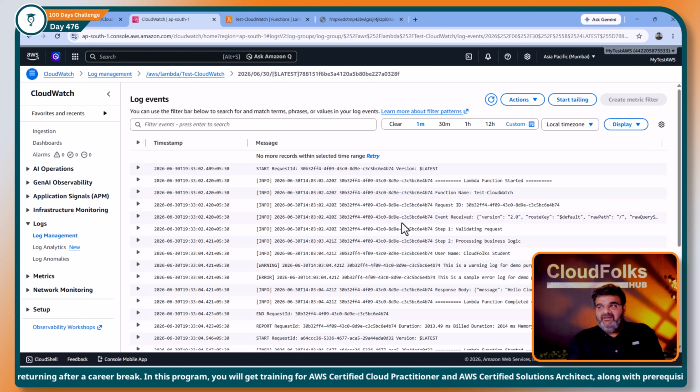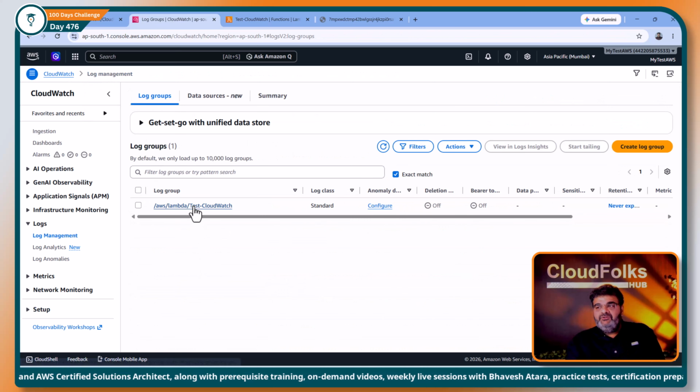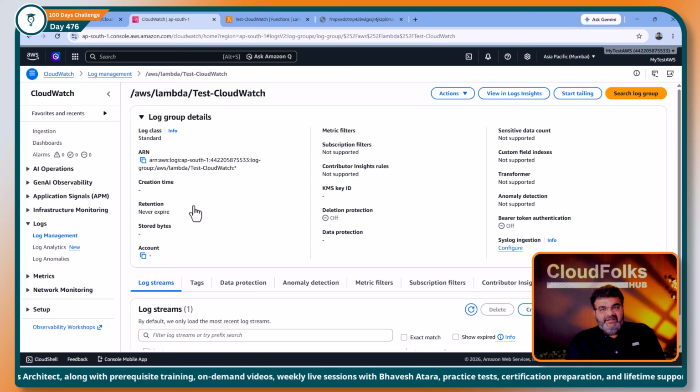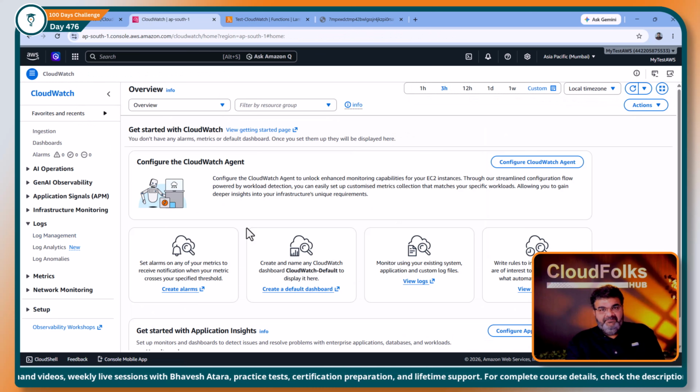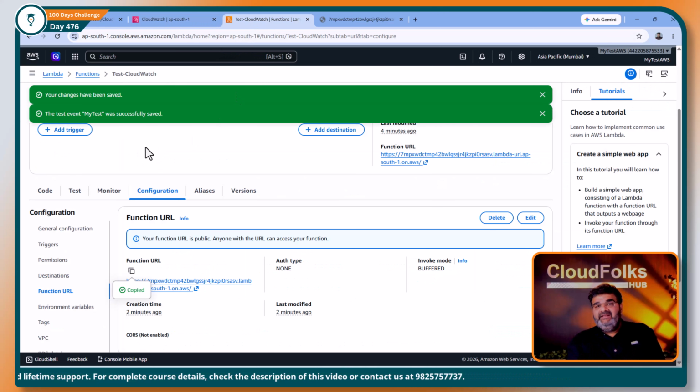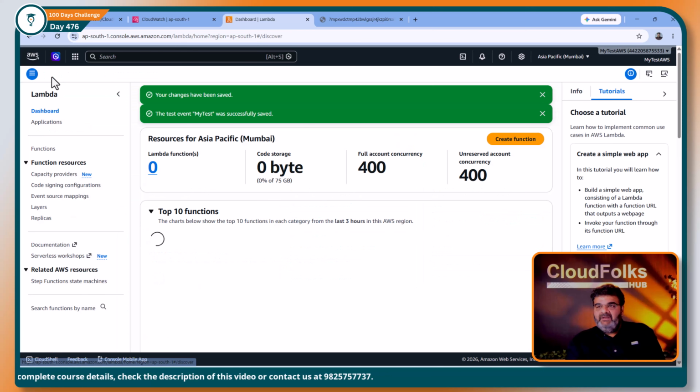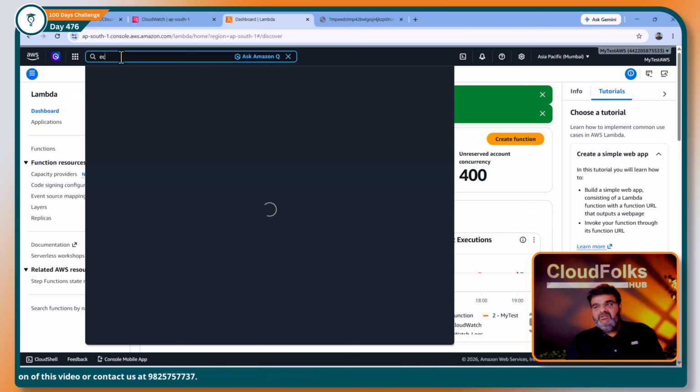Here the CloudWatch log group is better, and you have all the logs, so whenever you want to troubleshoot, you are able to troubleshoot very easily. Now this is all about Lambda. I want you to understand one more CloudWatch log process, and for this we need an EC2 instance. The Lambda function is working very well, no need to worry about it. Now let's go to EC2.